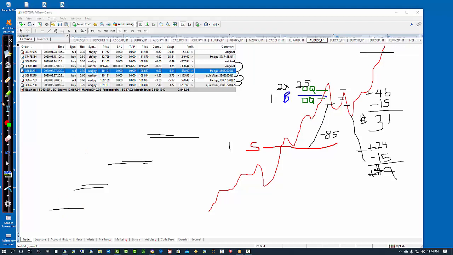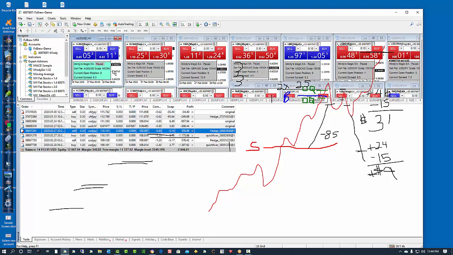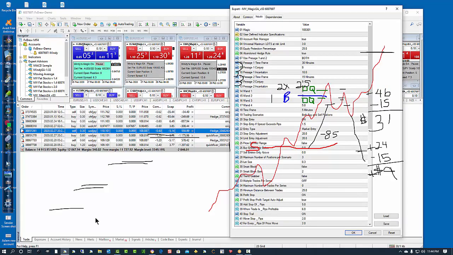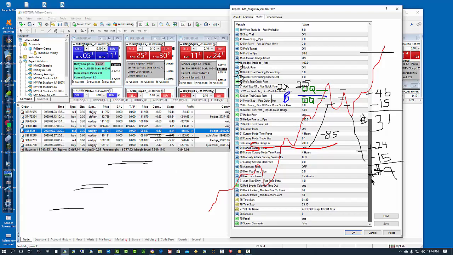So what we do with the EA is, we can tell the EA how many levels we want it to go, and that is called the chain limit. So somewhere down here, there is something that says quick fixer chain limit right here. Quick fixer chain limit. See, so we're saying no more than 3 levels.